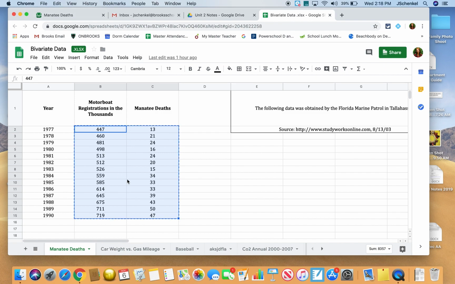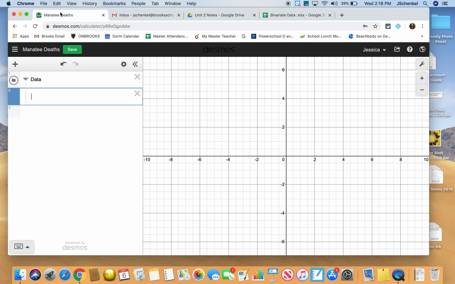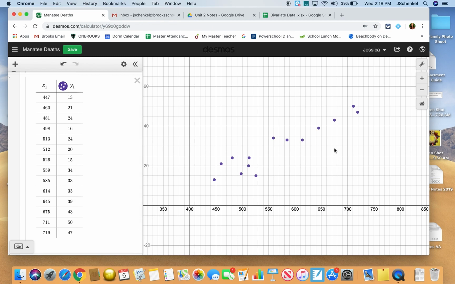So I go in here, I'm just going to click Command C to copy. If you want, you are also welcome to actually highlight it, and then you can copy. And then I'm going to come here and I'm just going to paste this in. It doesn't look like it's going to allow me to paste, but I can hit Command V and it'll paste my data in. So what I want you to notice is it says x sub 1, and now I have all my x values. You need to take note that those were the motorboat registrations in thousands. y sub 1 are the manatee deaths. And here, all of these points are here on my scatter plot.